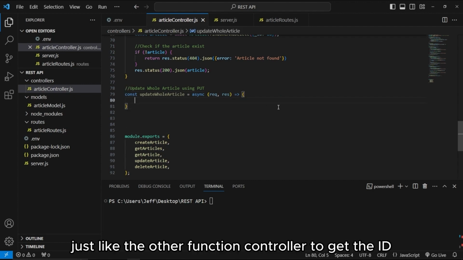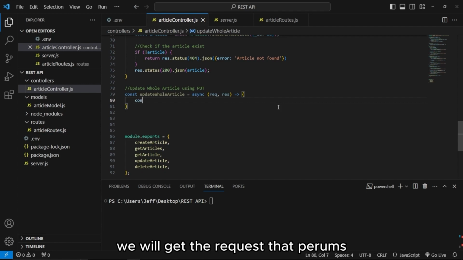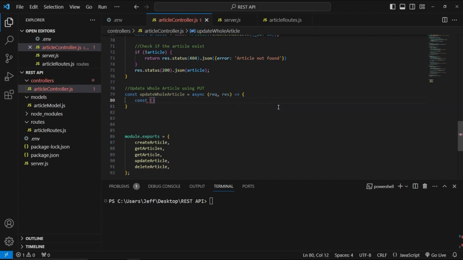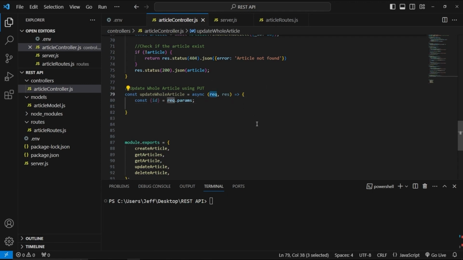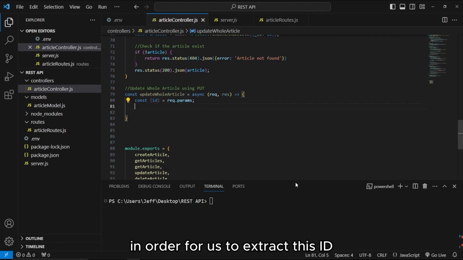Just like the other controller functions, to get the ID, we will get the request.params and destructure the ID. What happened here is that this request coming from the client has a request body. And that request contains parameters and one of these is ID. So we have destructured this ID in order for us to extract the ID coming from the request. And now that we have destructured this ID, our next step involves validating if this ID is in a valid format.